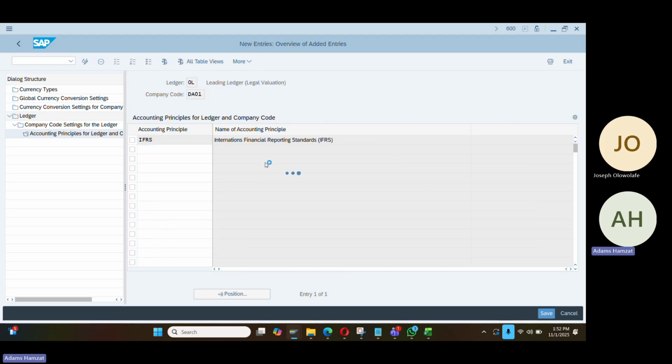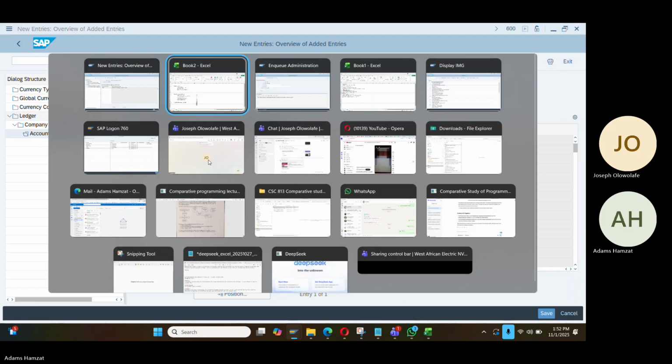So I'll just save it. But you can actually create an accounting principle. Most systems will come with configured items like IFRS, GAAP, and local GAAP. I'm not doing that. I'm just assigning my accounting principle to my company code. That's all I will do on this screen. I'll save it and then move to the next configuration.